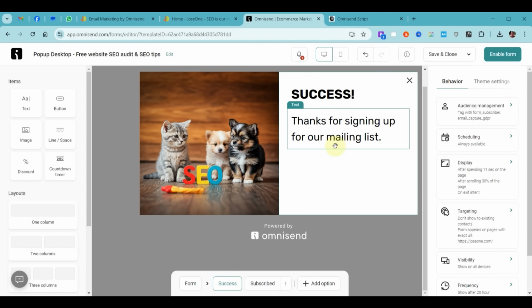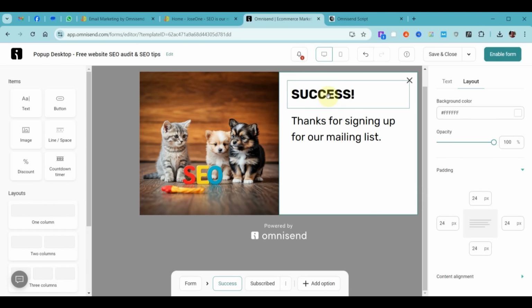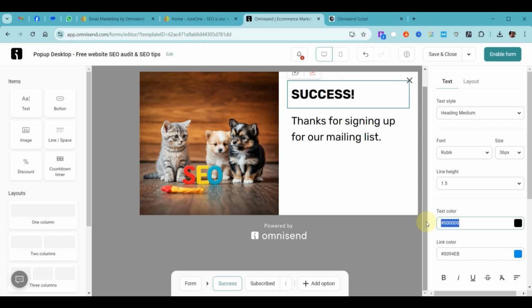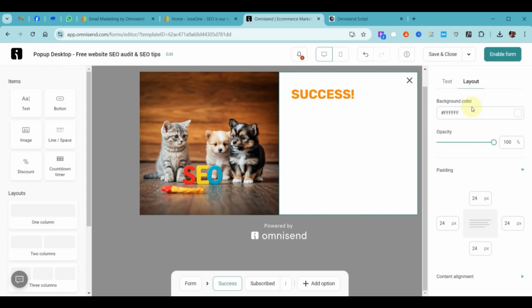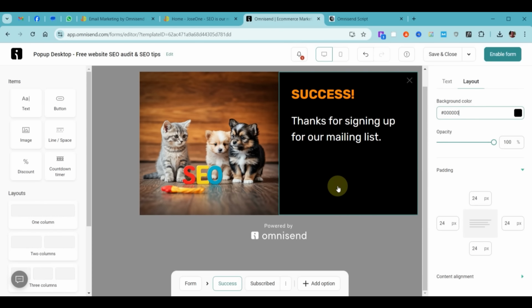And this Success page is not bad. Success, thanks for signing up for our email list. But let's customize it a little bit. So I'll click on Success. I'll choose the color here to be the color orange that's part of the website. I'll click on here. We're going to change this to white. And then I'll click in the background. And I'll change the background to black.